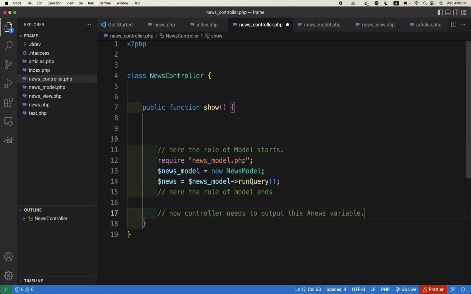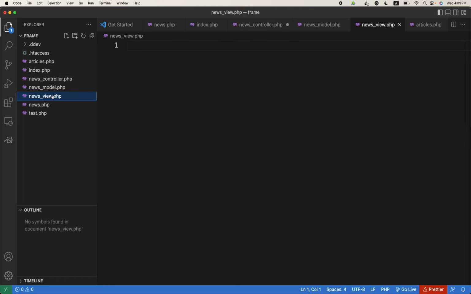So it can loop through it here and do everything, but it's about delegation of responsibilities. So for that we have the view. Any output in model view controller should be output via the view file. It should not be inside the controller, it should not be inside the model, it should only be inside the file which is called a view.